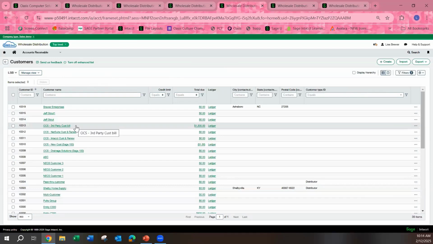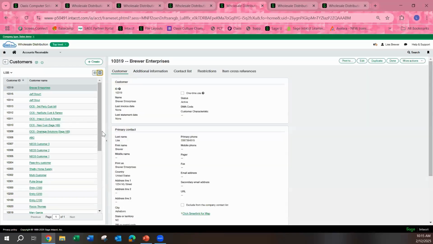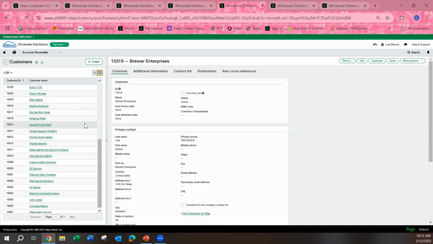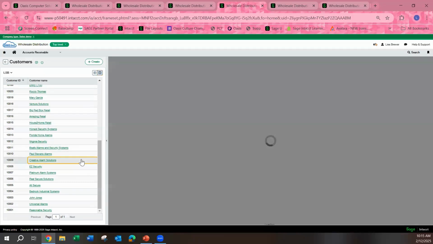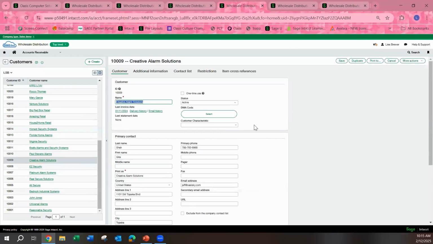So another thing to look at within this view is we can toggle between list view and split view. So in the split view, we're going to see this record on the right-hand side of our screen in view mode. So if we wanted to scroll and choose a different customer, again, it's going to open in view mode, but we can still choose edit from the right-hand side of the screen to make any edits to this customer master record that we want to make.